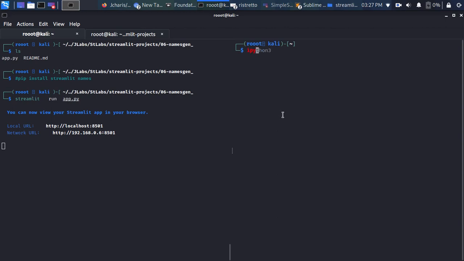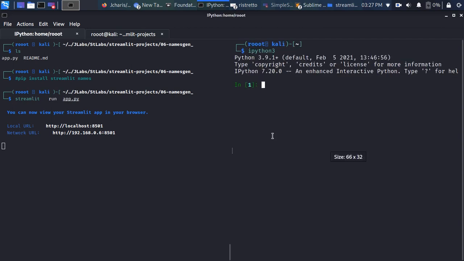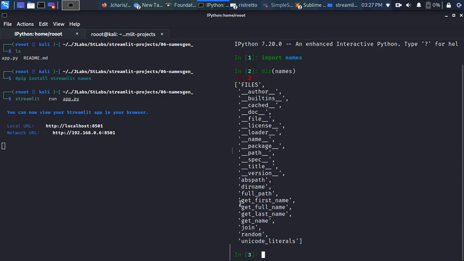So IPython 3. The package we are using to make our work easy for us is called the names package, right? So with the names package, if I go with import names, I can do a lot of things. If I go with dir(names), we have a lot of things we can do. So you can get the first name, right? Can get the full name, can get the last name, can just get the name, right? And can join them, can do some big stuff. So what we'll be picking for this session of the app is that we'll be getting the full name for the session of the app, right?